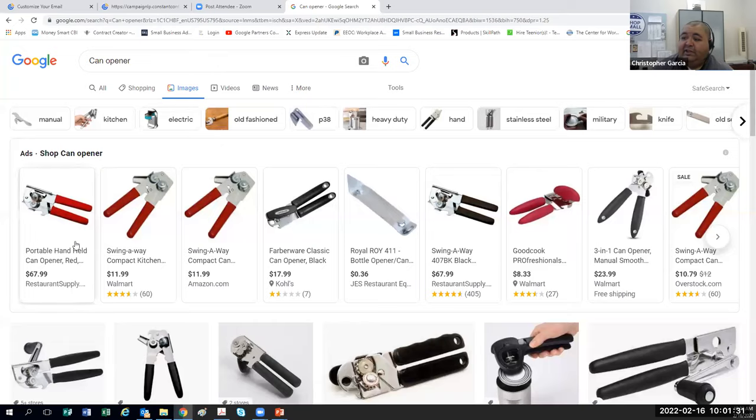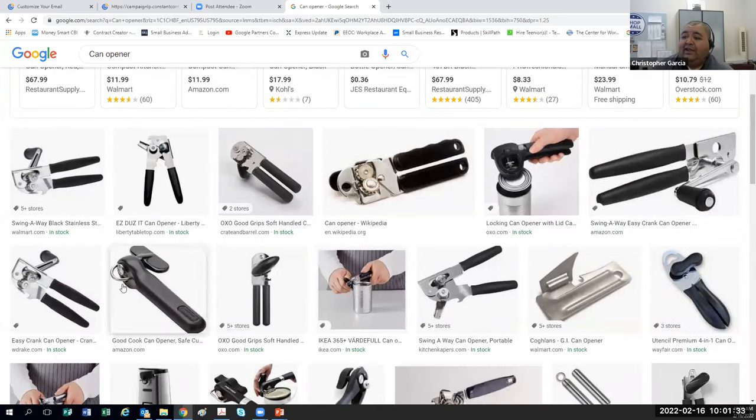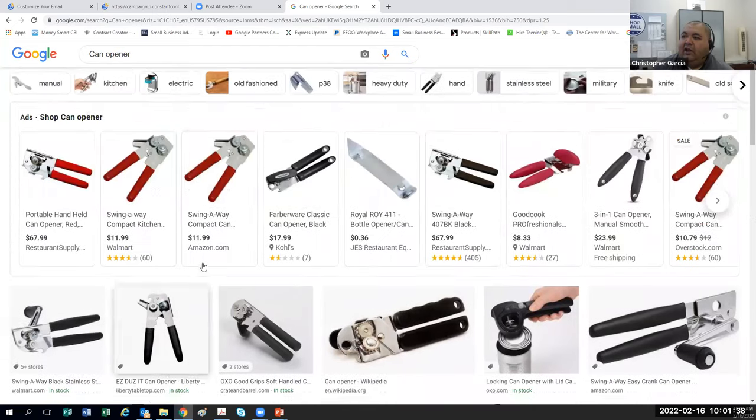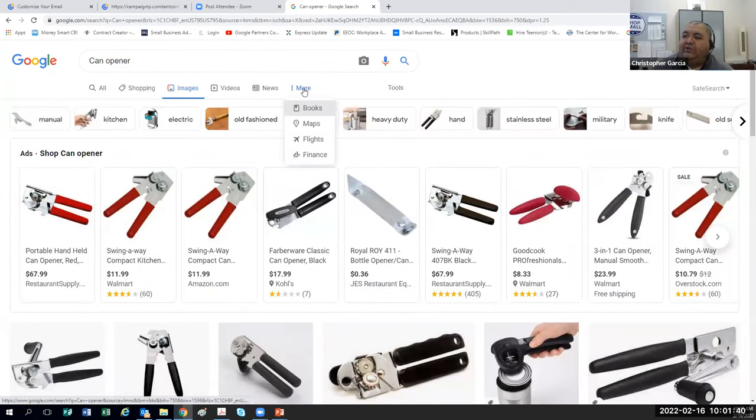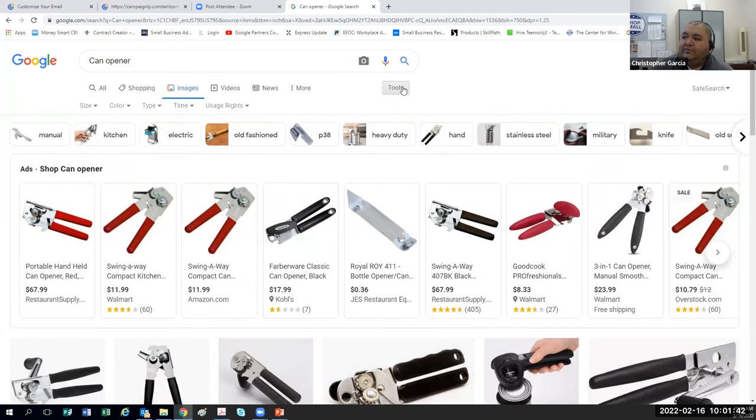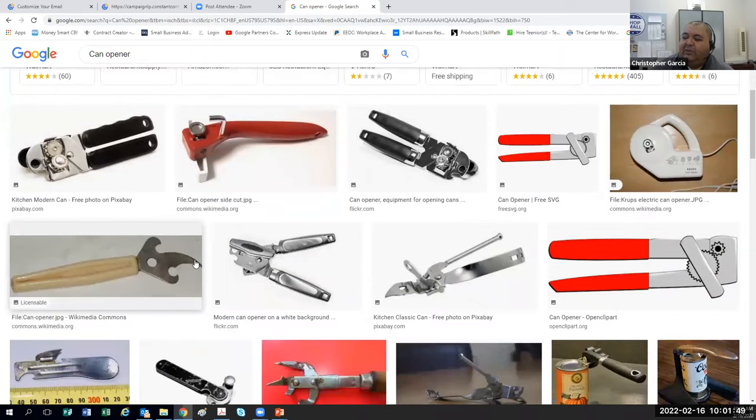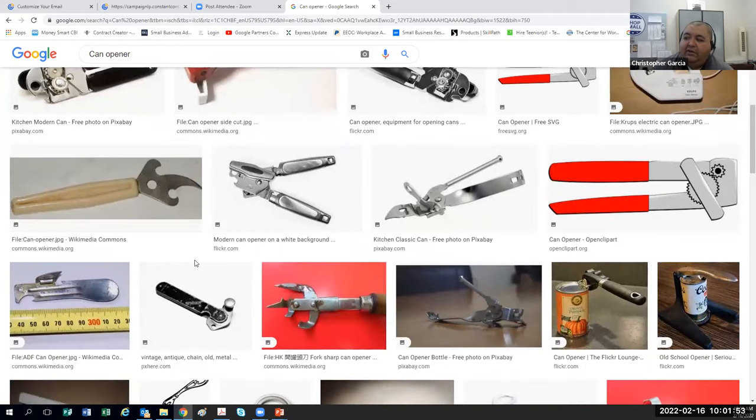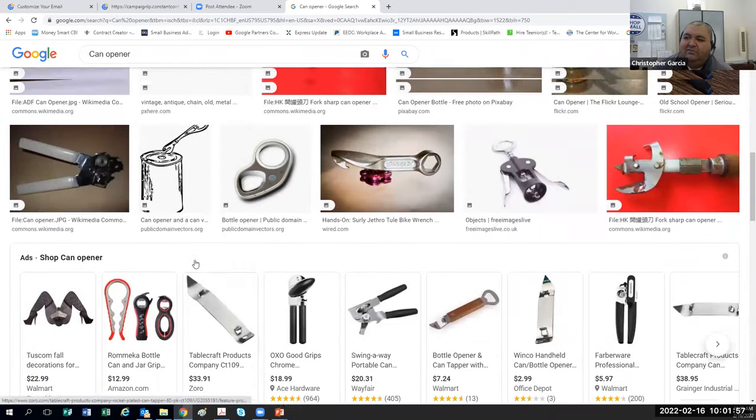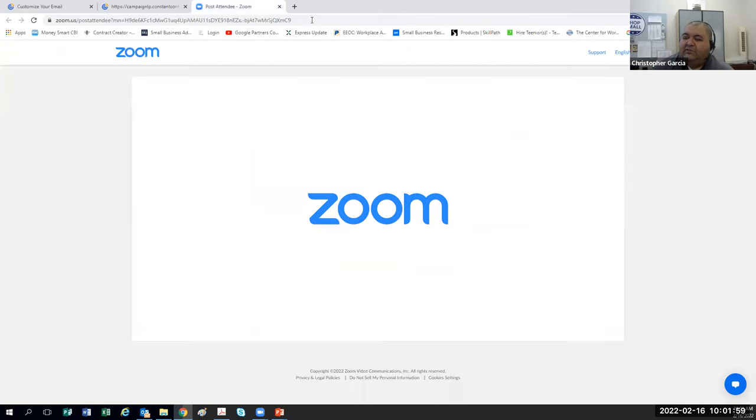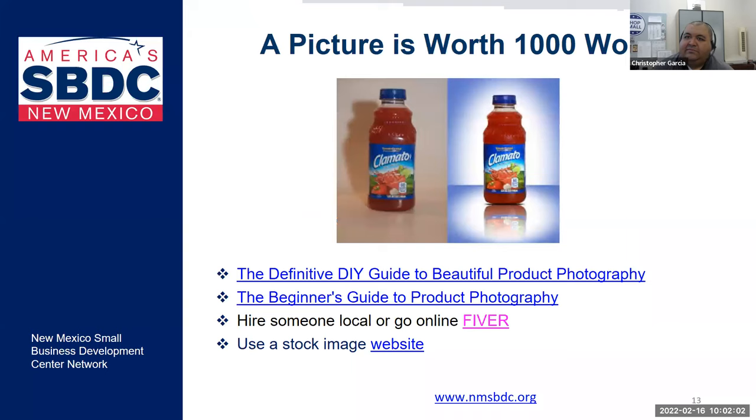And we do the images and we see all these beautiful images. We can't just take one and put it on our website or in our advertising campaign. If you want to find images you can use, you could go to tools, usage rights, and Creative Commons licenses. And these are most likely the photos you'd be able to use in an advertising campaign for free. Not guaranteed, but you may be able to use them. And they're usually not very good. So just keep that stuff in mind.